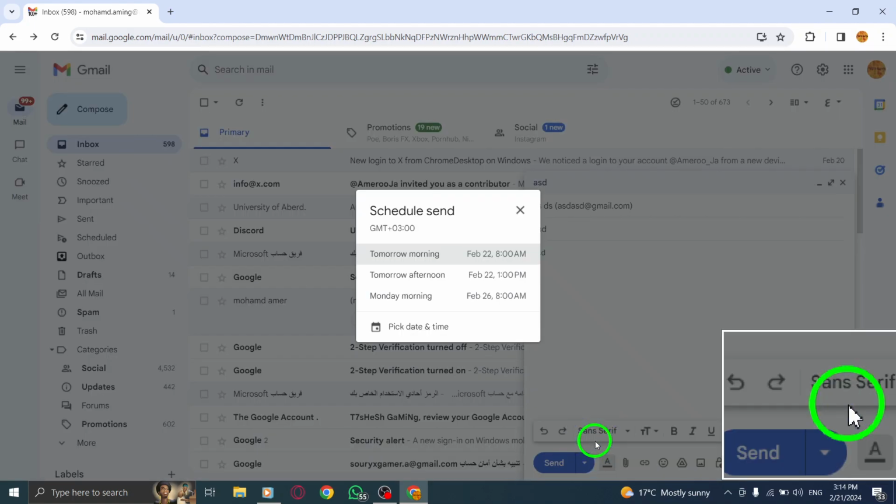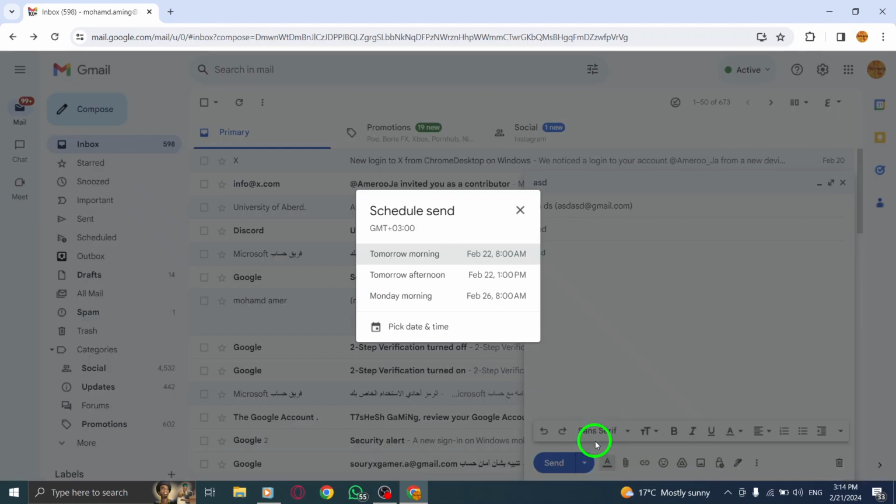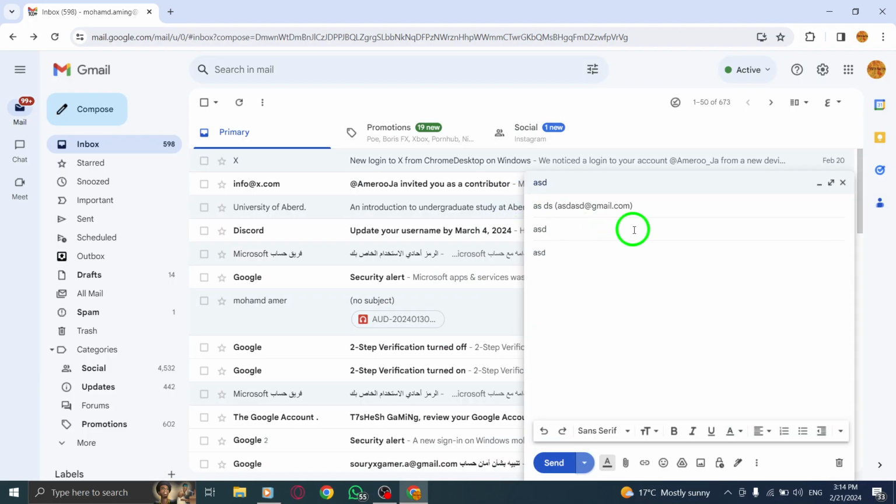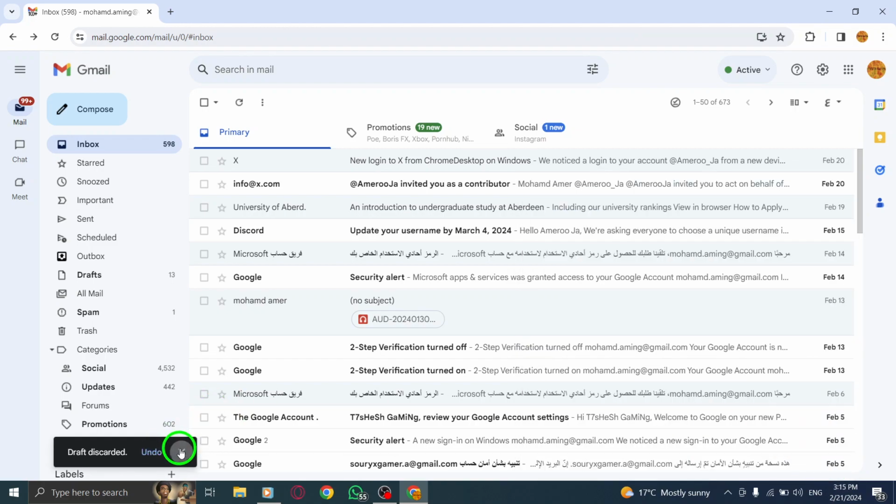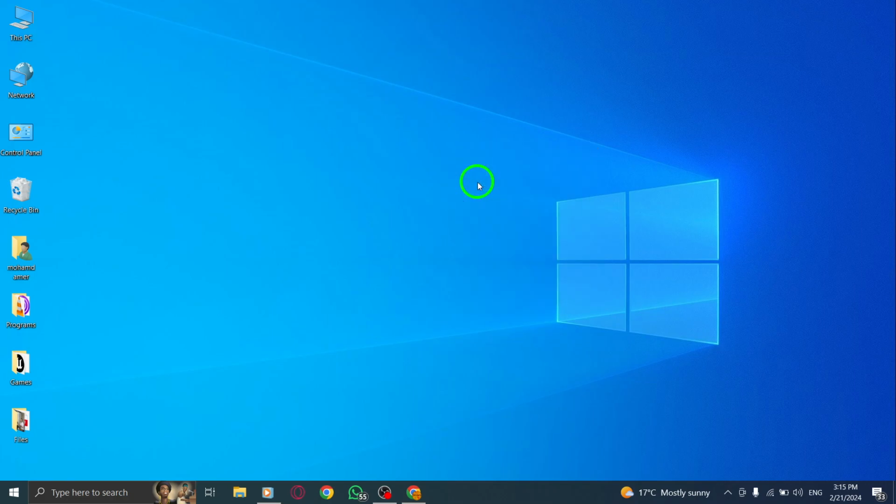This feature allows you to choose a specific date and time for your email to be sent, and there you have it. You've successfully learned how to schedule an email to send in Gmail on your PC. This feature is particularly useful when you want to compose emails in advance and have them automatically sent at a later time. Remember, scheduling emails can help you manage your communication more efficiently and ensure that your messages are delivered at the most appropriate times.